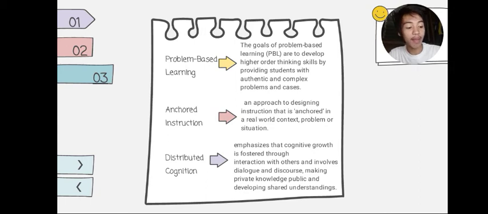Topics, instructions, and methods are anchored in a real-world context, exposing the students to real-world problems. ICT videos provide subsequent learning and instruction. Distributed cognition emphasizes that cognitive growth is fostered through interaction with others and involves dialogue and discourse, making private knowledge public, and developing shared understandings. It refers to a process in which knowledge is shared socially in order to extend individual cognitive resources or to accomplish something that an individual agent could not achieve alone.